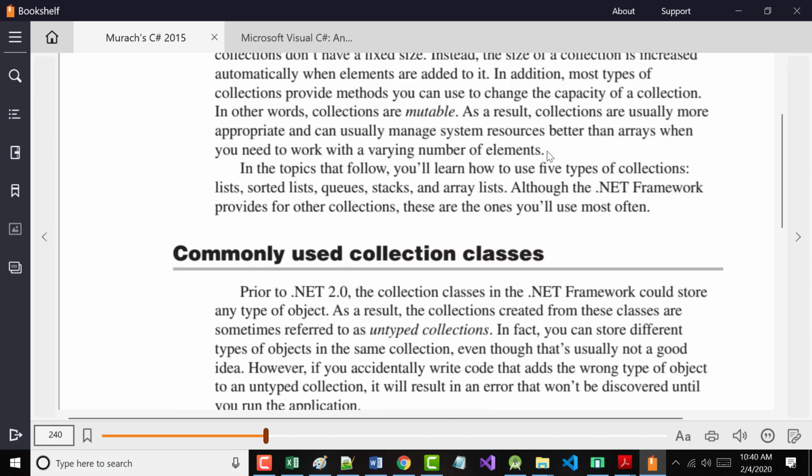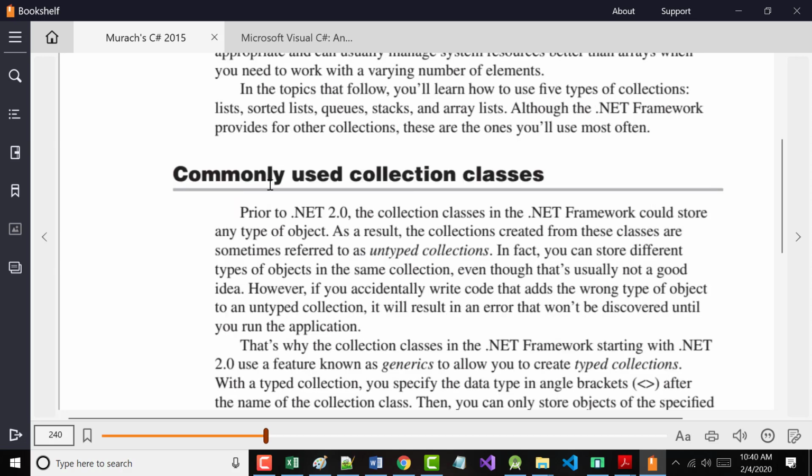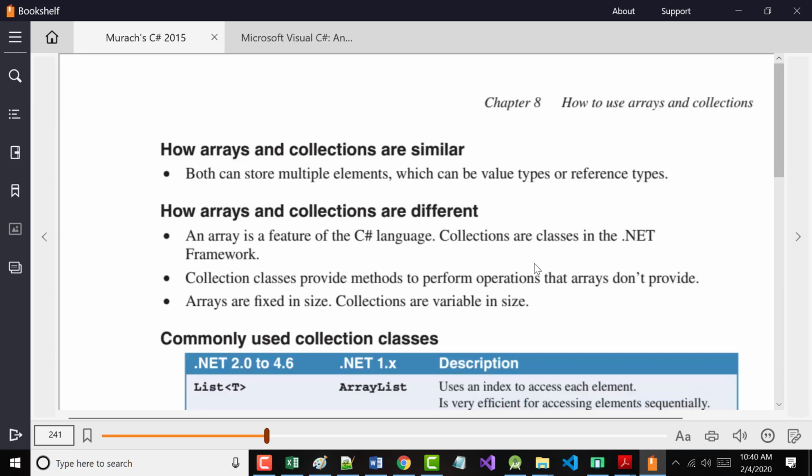It says, collections are usually more appropriate and can usually manage system resources better than arrays when the number that you have may vary. Okay? So some of the collection classes are shown here. This is a little hard to understand, but please remember that in future classes we are going to talk about object-oriented programming, and you will use this stuff in much more depth and breadth of coverage.